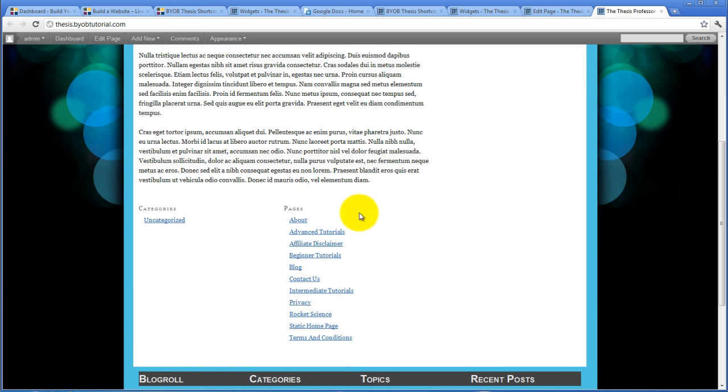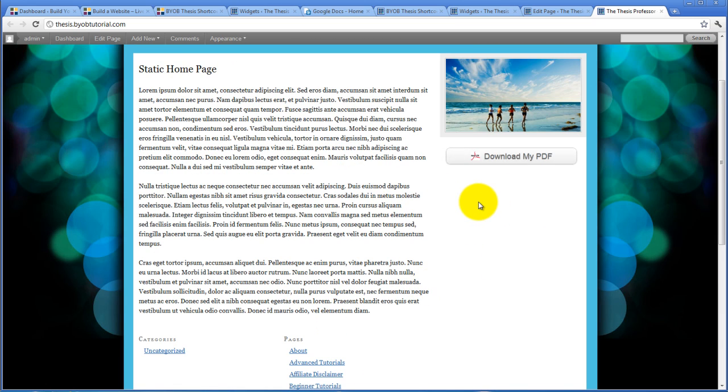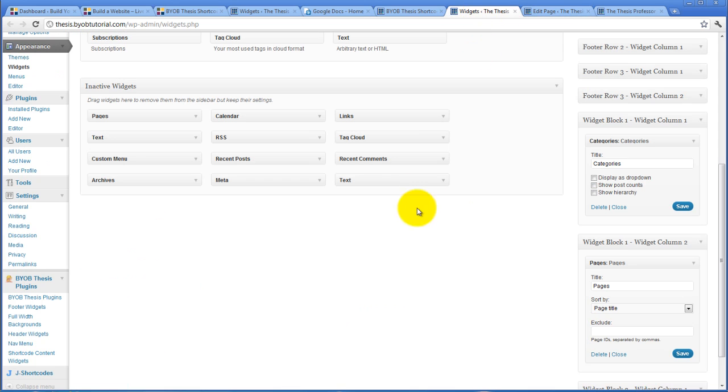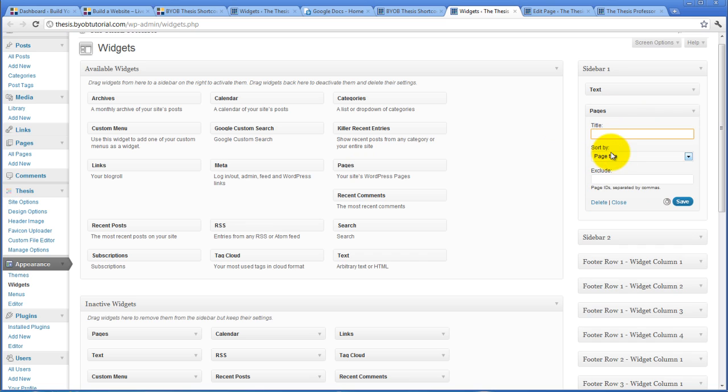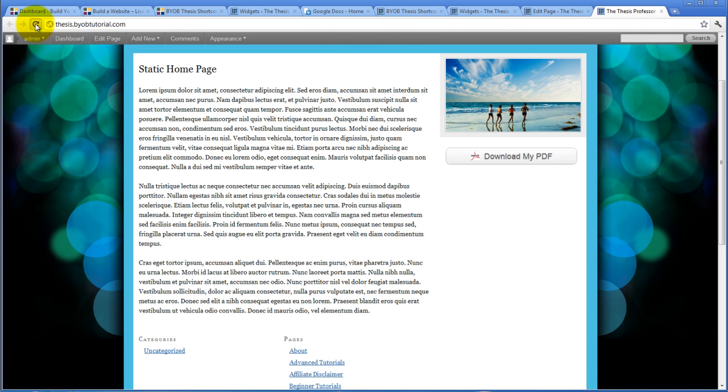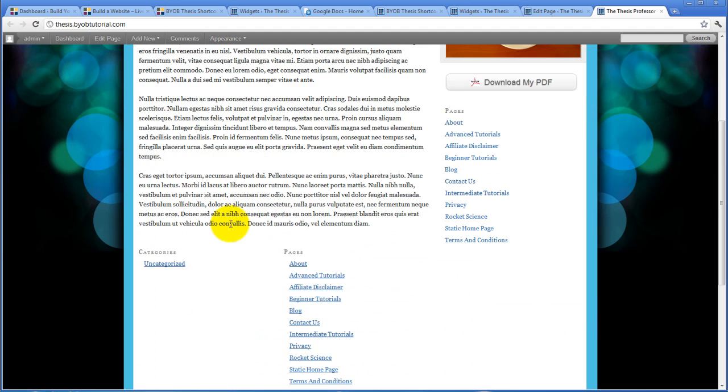Now we don't have to add any styling at all if you want to continue to use the default styling that is in your sidebars. Right? If we put a pages widget over here as well, let's go back over to widgets and grab pages again. Put it there. And refresh it. You can see, these are pretty much the same.